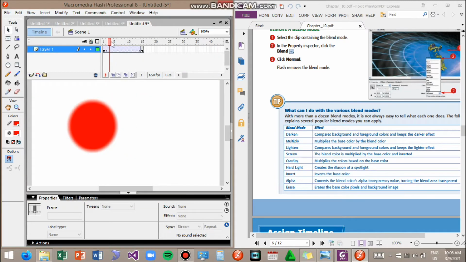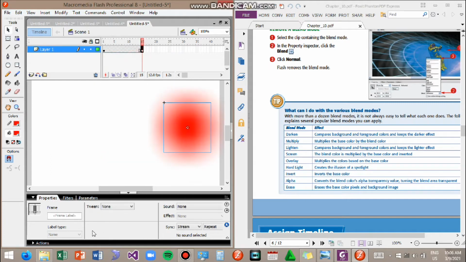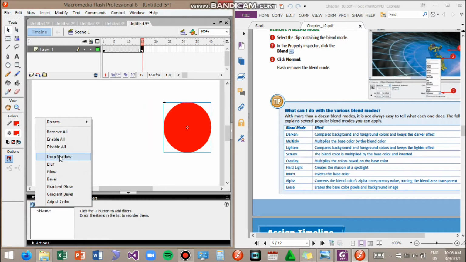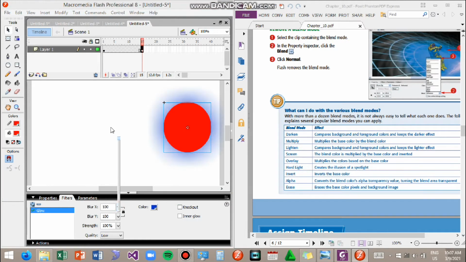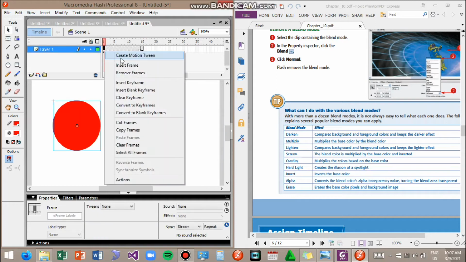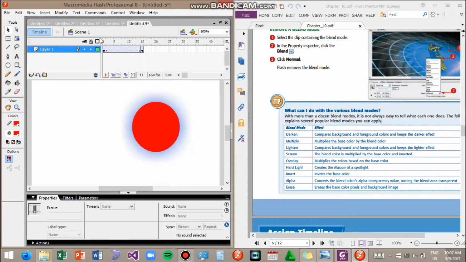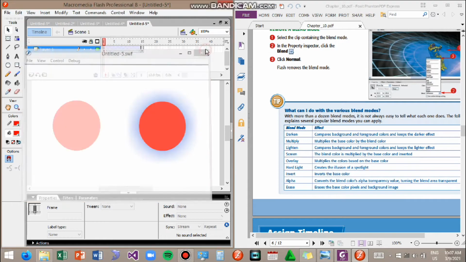Aside from blur, we can also use a glow. Remove the tween first, remove that, and create a glow so that it will have a glowing action. Then go back here and insert the motion tween, so that when we move from one place to another, it creates a glowing effect. So that's how you use our filters.